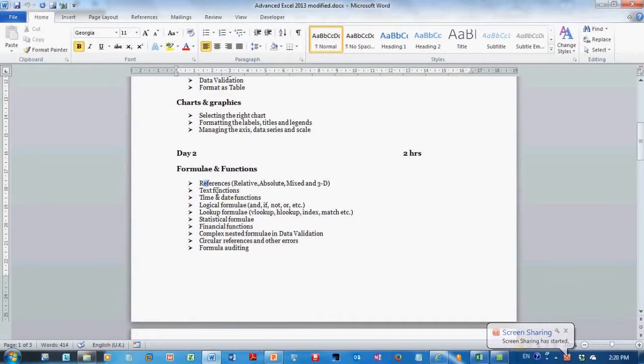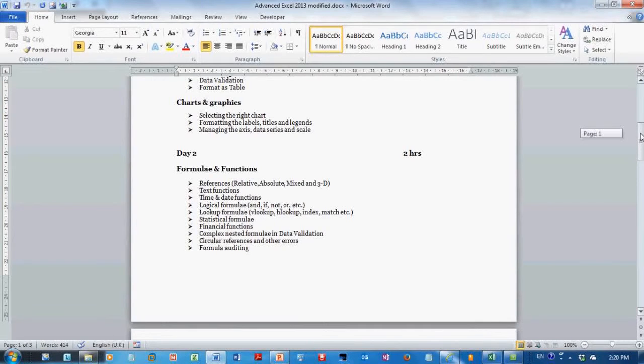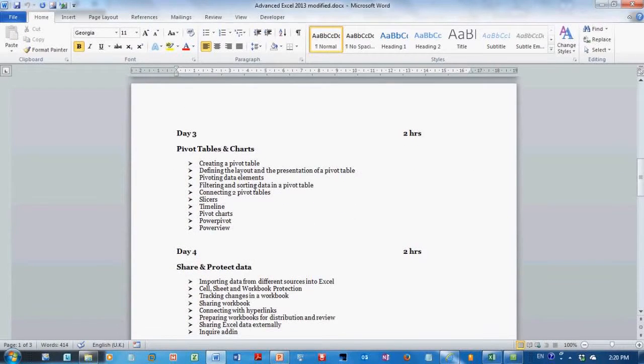Right? So on day two, we'll be focusing mainly on functions, which forms one of the most important topics in Excel. On day three, our focus will be mainly on pivot tables and charts. We're not just going to learn the basics of pivot table. There've been some wonderful options introduced from 2010, like slicers and timelines, which help us to connect various pivot tables.